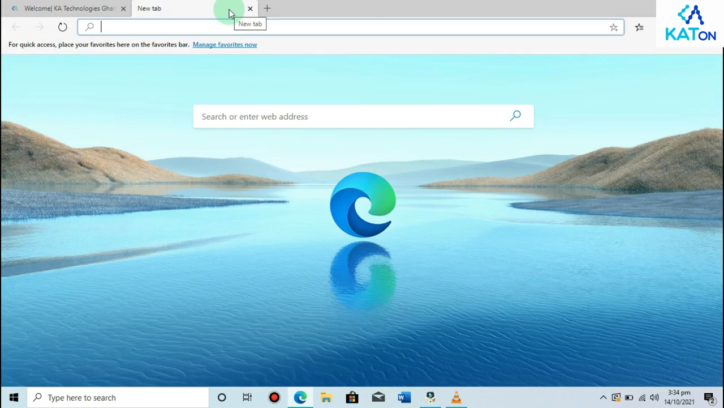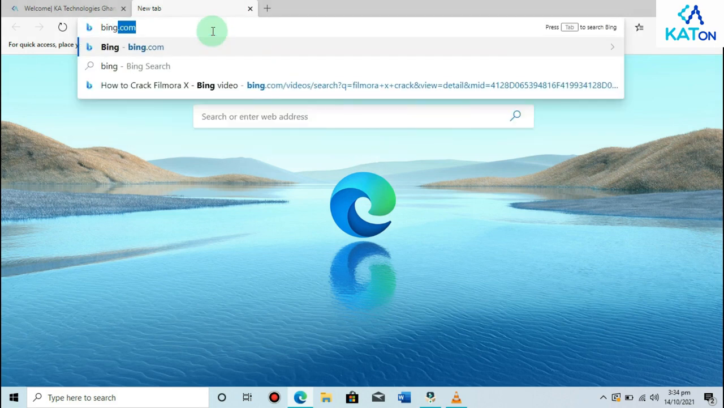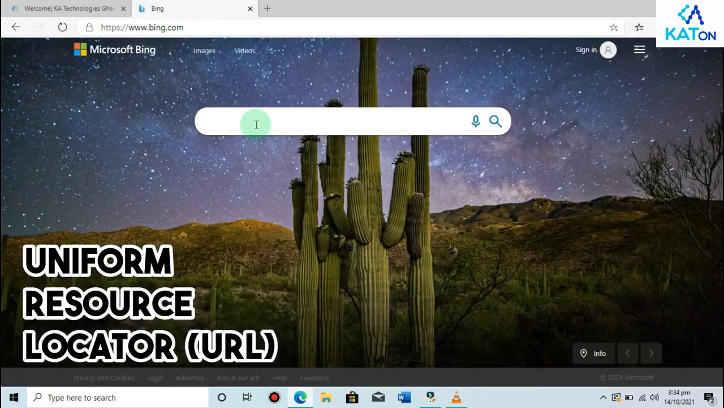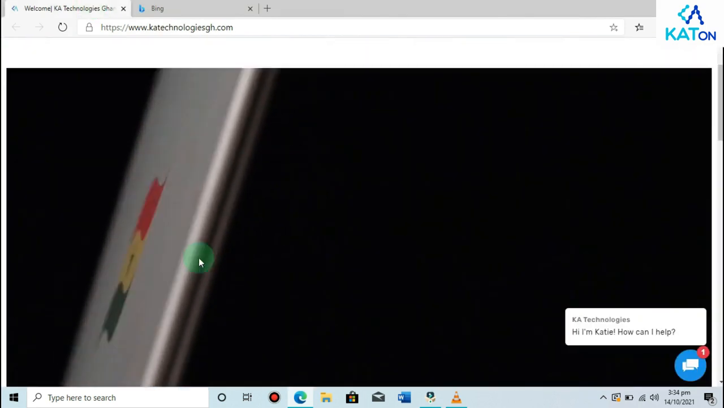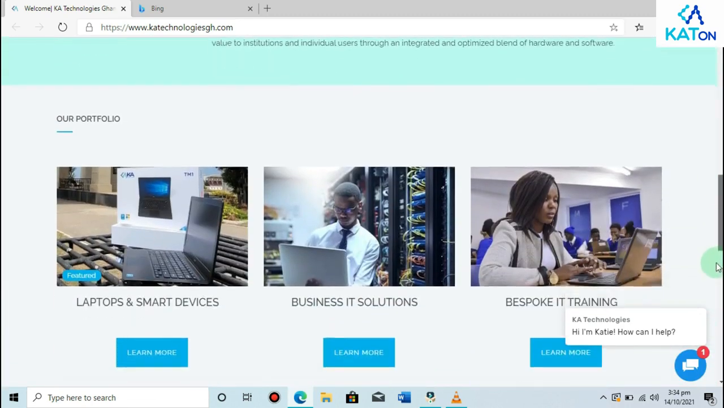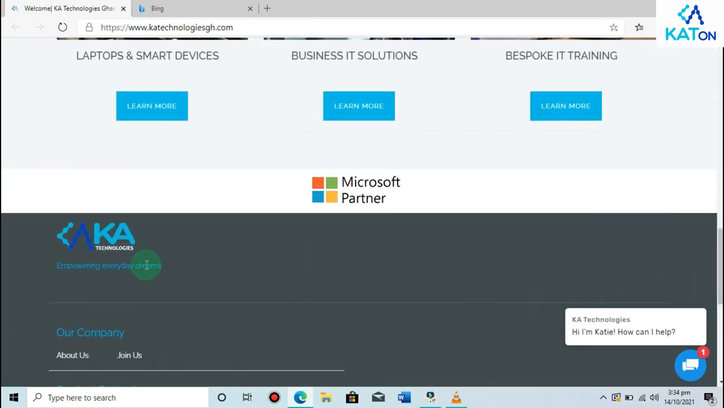To access a website, we enter the URL of the site into the address bar at the top of the browser and press Enter. By the way, URL stands for Uniform Resource Locator. That's just a techie term for the address of a website or web page. The browser will load the web page and it's displayed in the window. We can use the scroll bar to scroll down the page and interact with all the elements of the page.